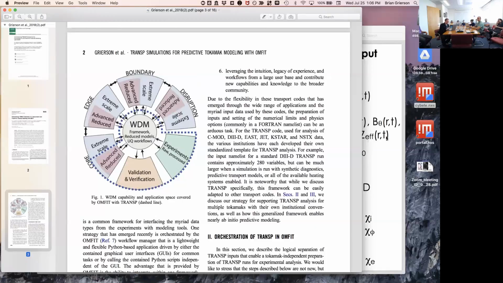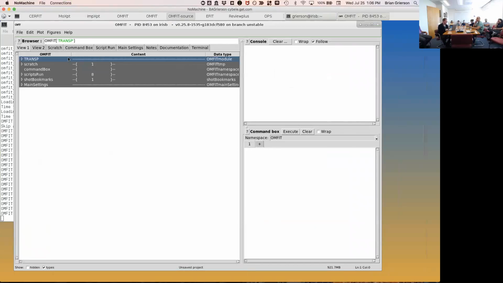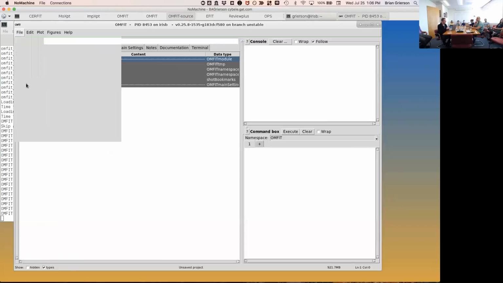So I'm going to start off with showing you how one can view a TRANSP run, because this is most people's introduction to TRANSP, that someone else has already performed a TRANSP run for them. So I'm going to start with OMFIT. In the previous videos, we've seen how OMFIT can import a physics module. For example, if you go up to File and Import Module, it gives you a long list. And you will see that TRANSP is one of the many that is there.